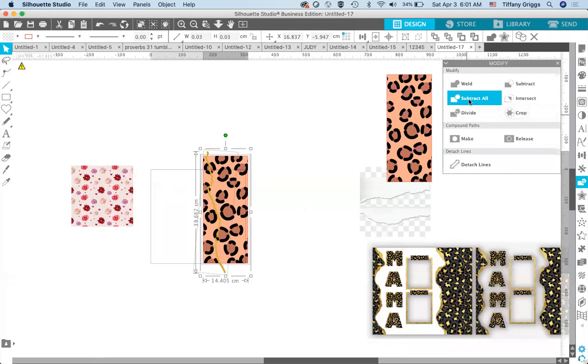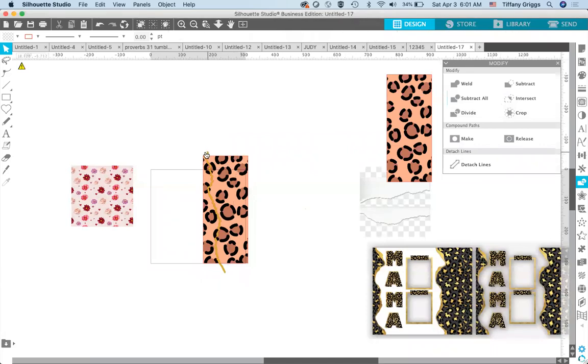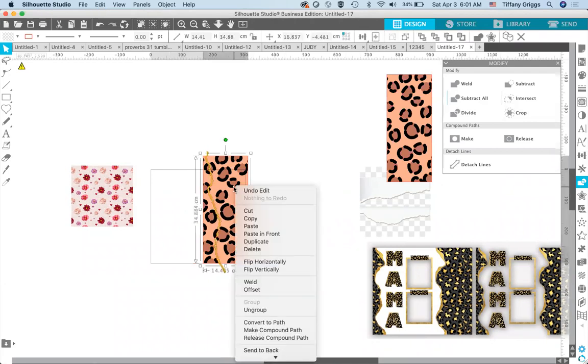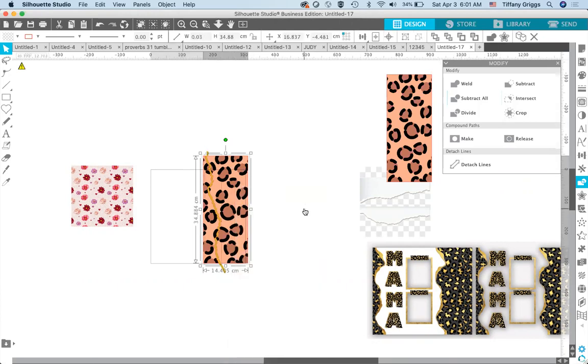All right, go back here, do subtract all. Now, if I move it out the way, you'll see it subtracted it, but this is still one image. Although it's separated into 2 pieces, it's still one image. So what you would need to do is right click on that rectangle and ungroup it. Now you literally have 3 separate pieces. I don't know where that little thing came from, but now you have 3 separate pieces.